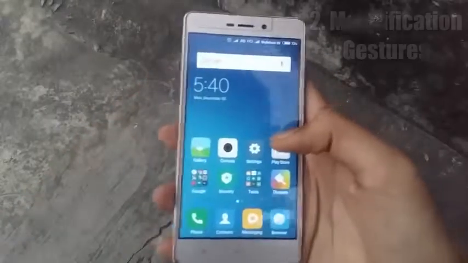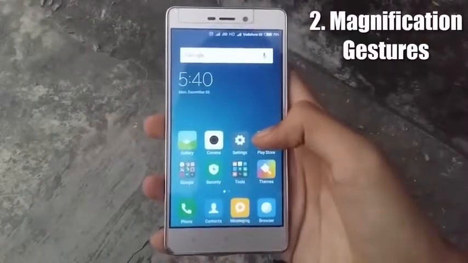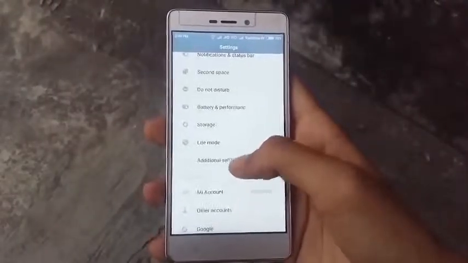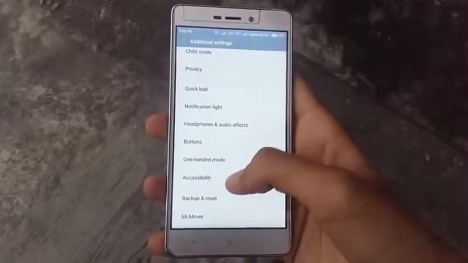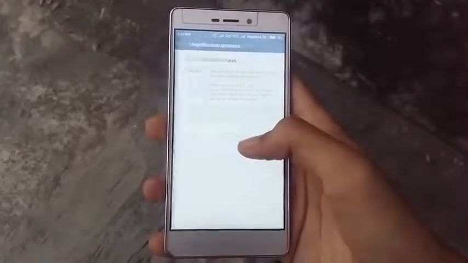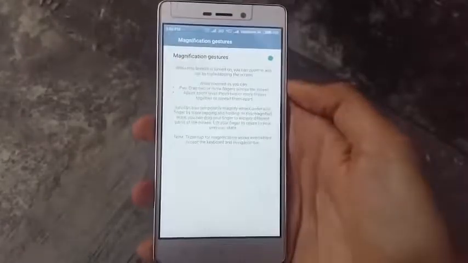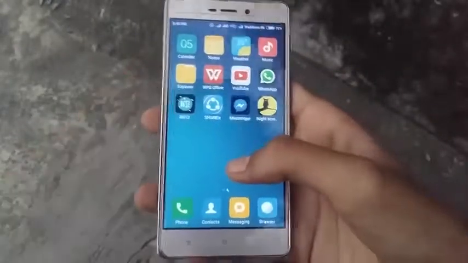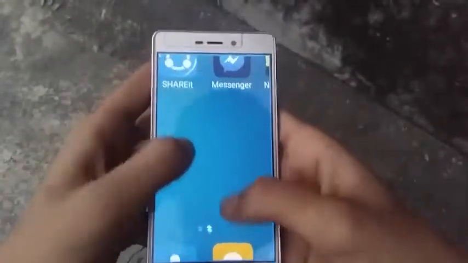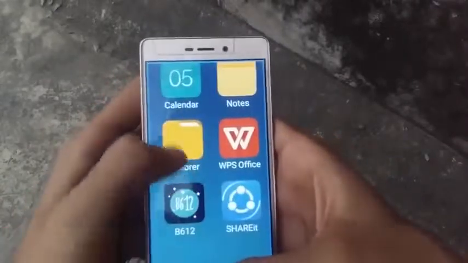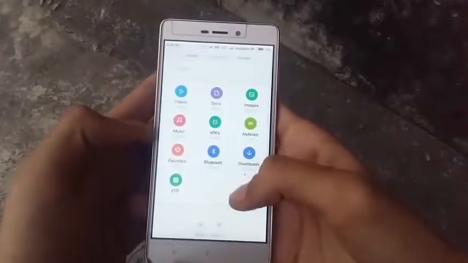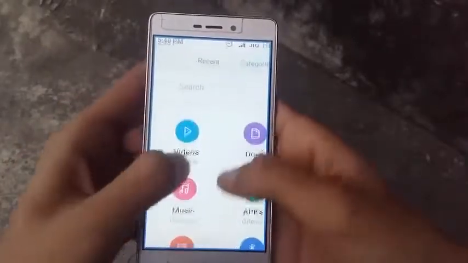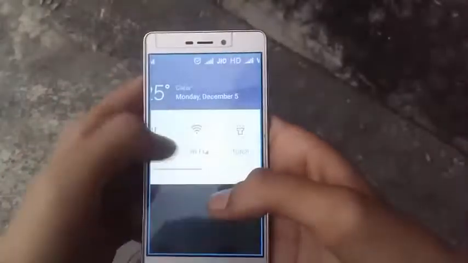The next thing I have for you is magnification gestures. For that, go to settings, then additional settings, or basically the accessibility option, wherever it is in your phone. Open magnification gestures and enable it. Now you can triple tap to zoom in and triple tap to zoom out again. If you triple tap and hold, you can temporarily magnify your screen and pan around, then just release to go back to normal.